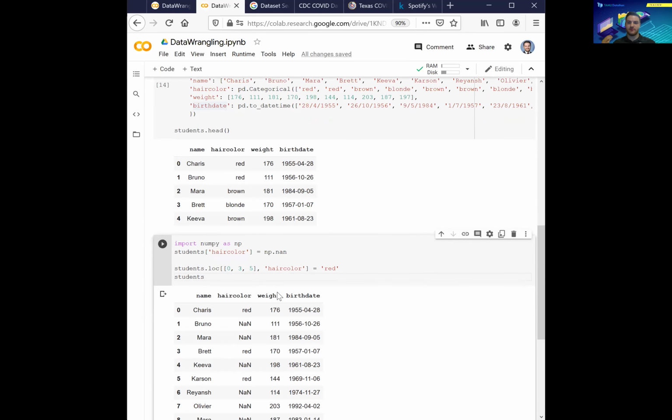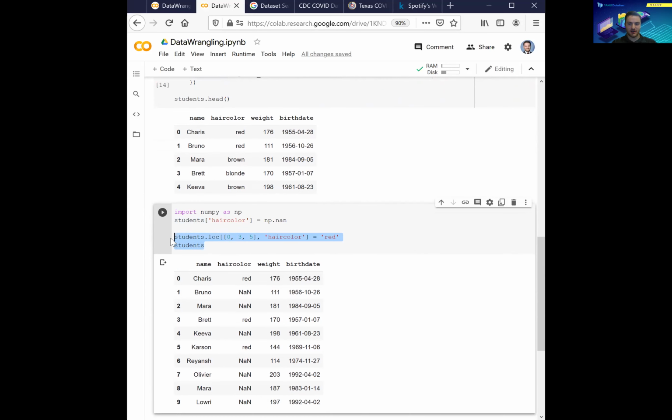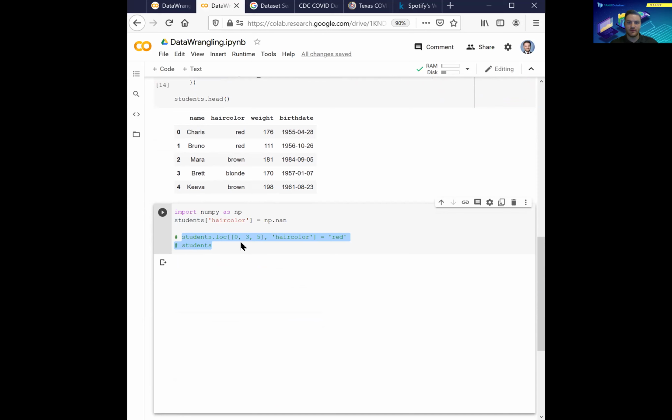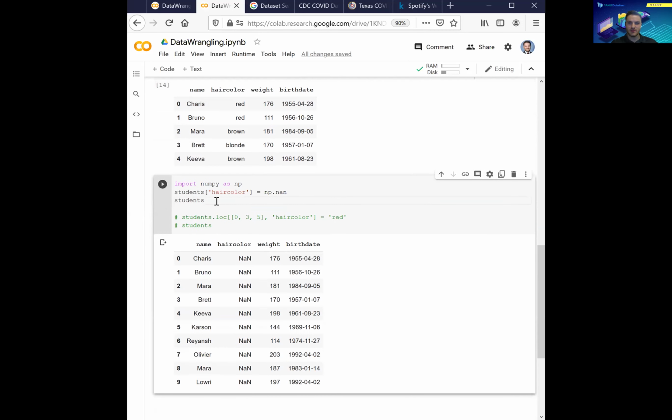All right, it's cool. So if we run this, what we get is a hair color column that is... I'll actually comment this out first so we can see that effect. And then I have to print students. So if we run this code, we basically filled the entire hair color column with NaN values. And I think that's fairly self-explanatory, right? students of hair color equals numpy.nan. So we grabbed numpy's NaN object and populated that in hair color.